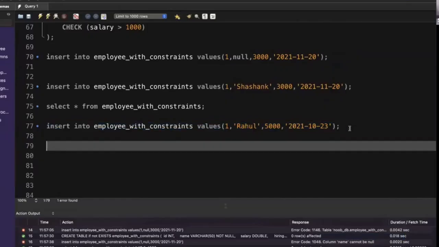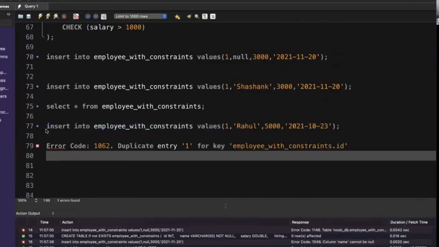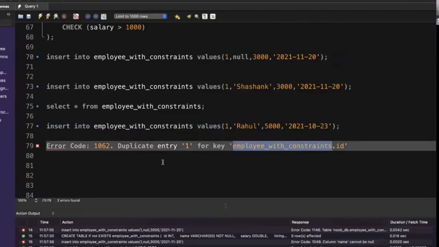So let me show you the error message. You can see here, duplicate entry 1 for key, this one, table name.id. So there is one duplicate entry coming in. That's why it did not allow the insert. So here you are maintaining that level of integrity.